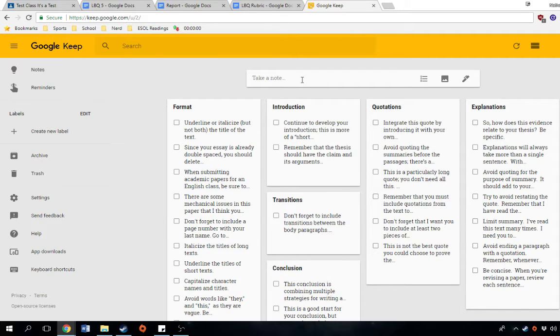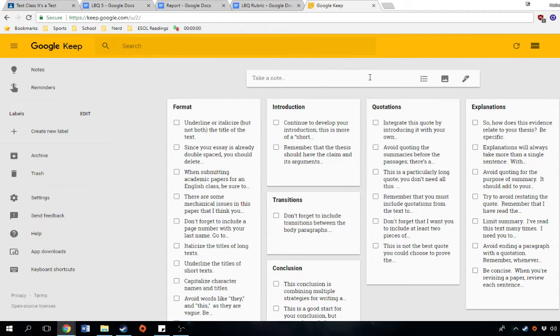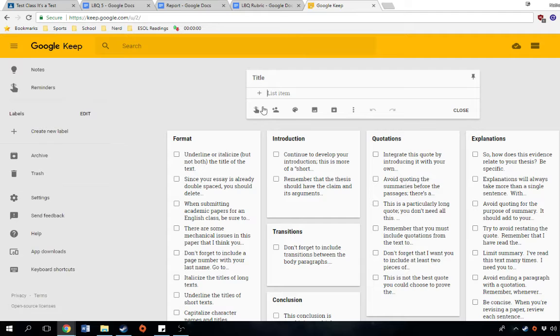So basically all you have to do is click up here, not on take a note, but on list, and then you can just title the list and type stuff in.